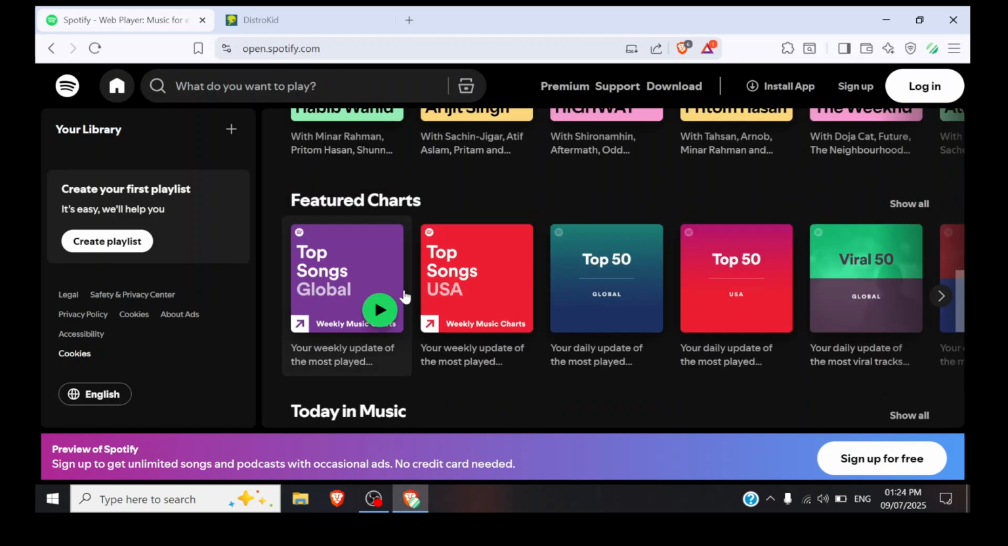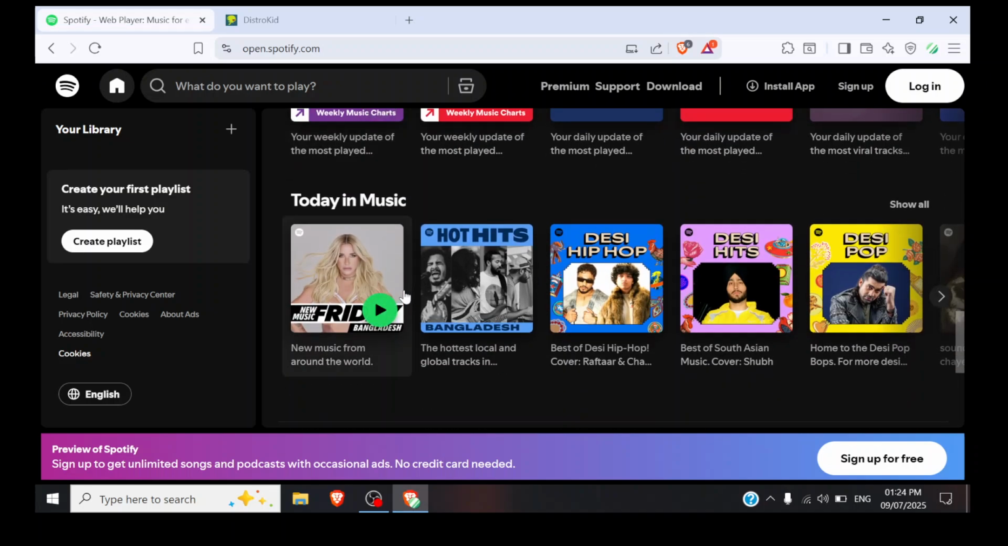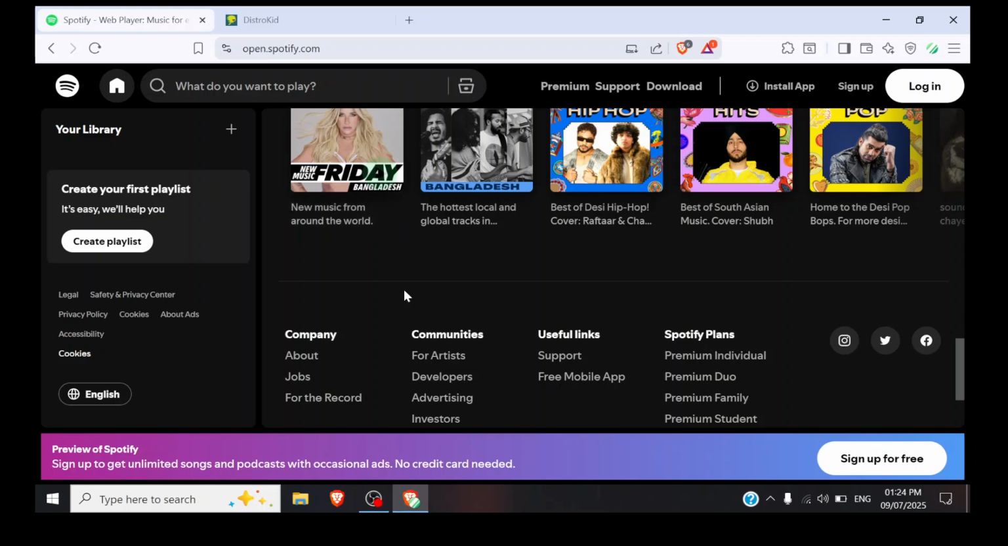Whether it is your first track or your next big drop, getting on Spotify is a huge step in your music career.